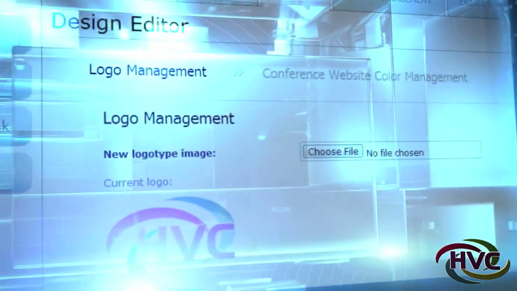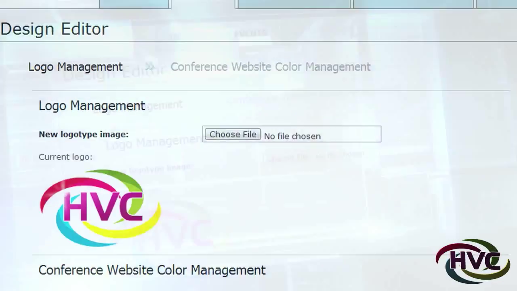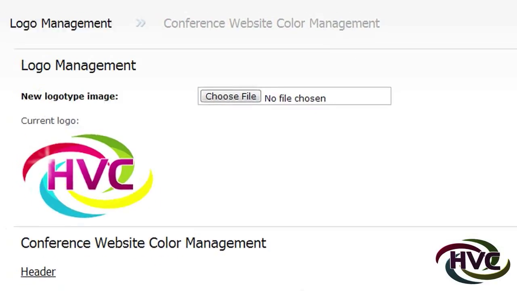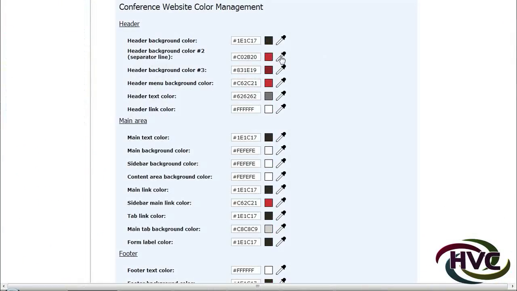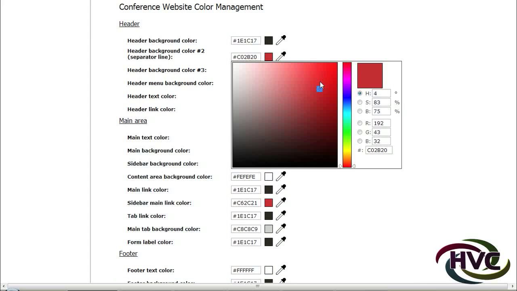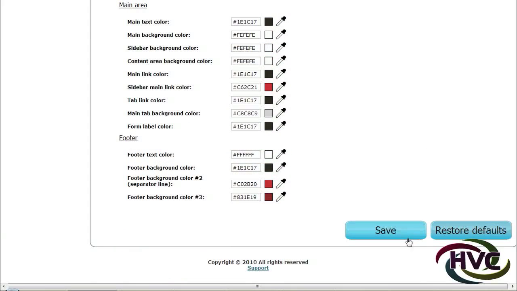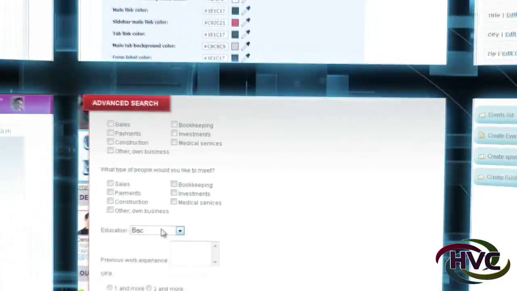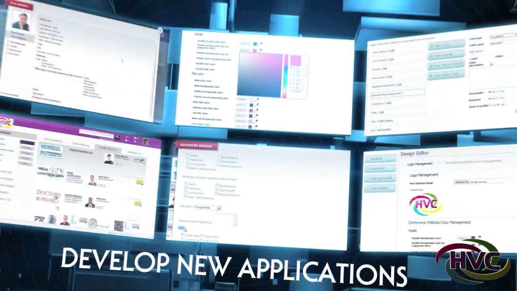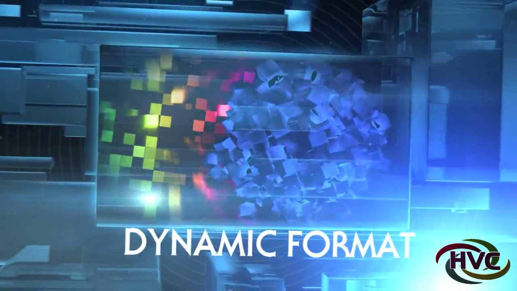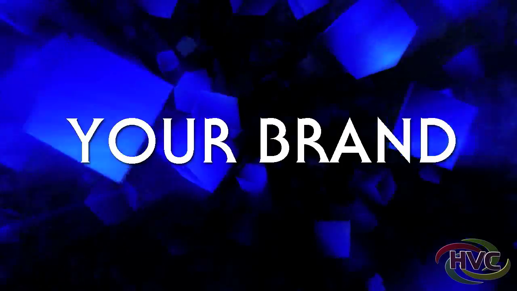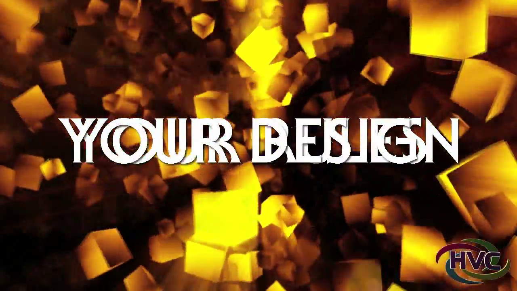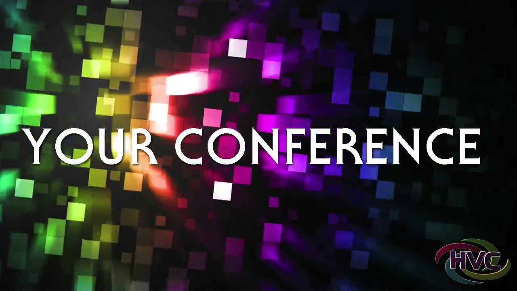This allows you to change the total look and feel for your event as well. Not just your logo will be on the site, but you can select the backgrounds and colours of the text and navigation buttons. As we continually develop new applications for the HVC platform, the majority will be implemented in a dynamic format, allowing you to do even more. Your brand, your design, your rules, your conference.